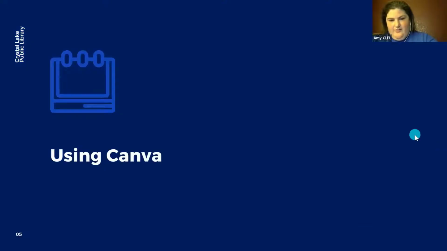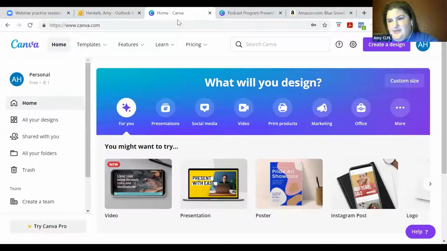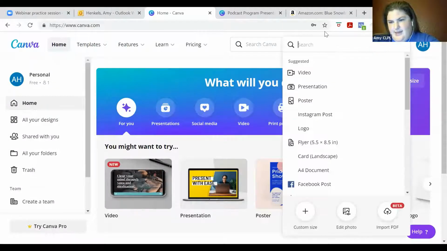Okay. So now we have using Canva to create graphics, because I think the two pieces, at least for me, that felt very stressful were creating the graphics and recording and editing the audio part. So I'm going to show you guys Canva. I have a tab open right over here. So this is Canva. I'm logged in. I have a free account, and all you do is over here you click on create a design.